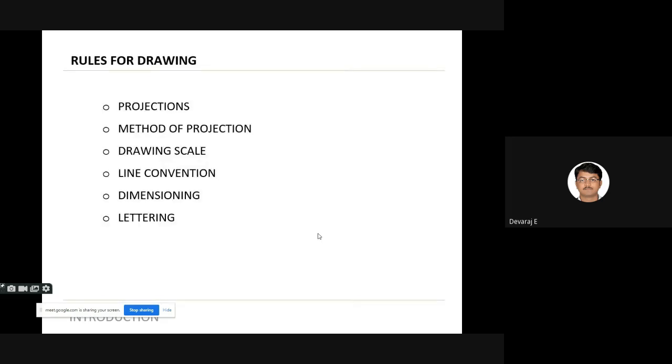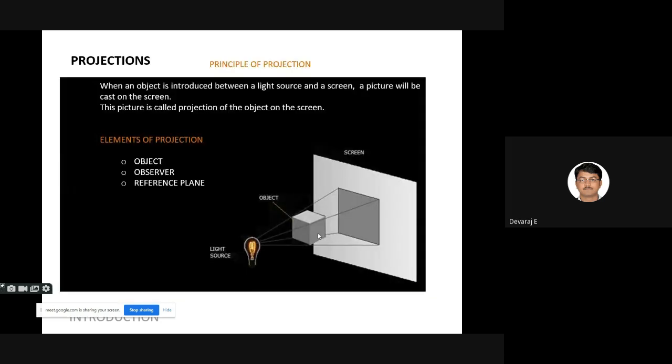Now we will go for the basic concepts. First we will see what is projection. Next we will see the methods of projection, then drawing scale, then conventions, dimensioning, lettering. All these things are very important initially. If you understand these things, then it will be easy for you to solve the problems. First is to understand what is projection. Okay, we'll come to the projection.